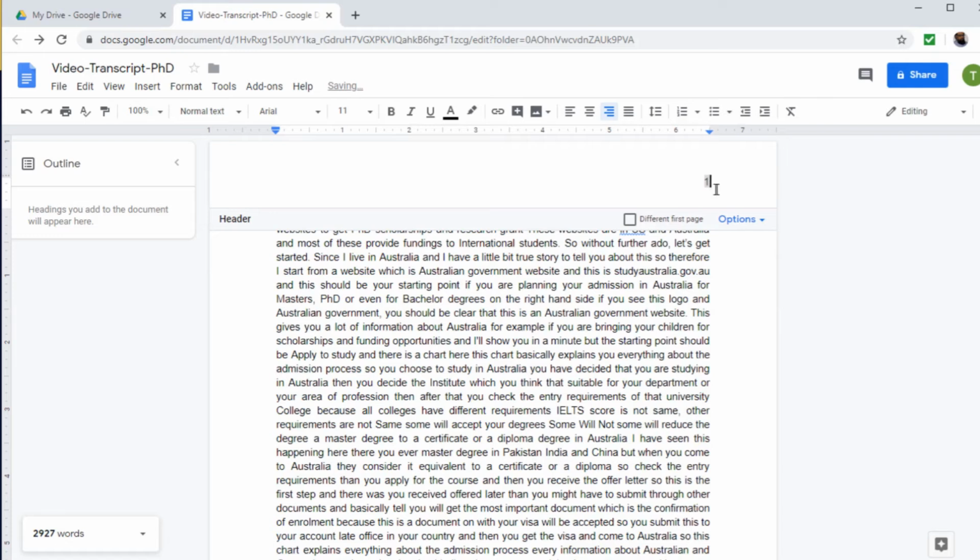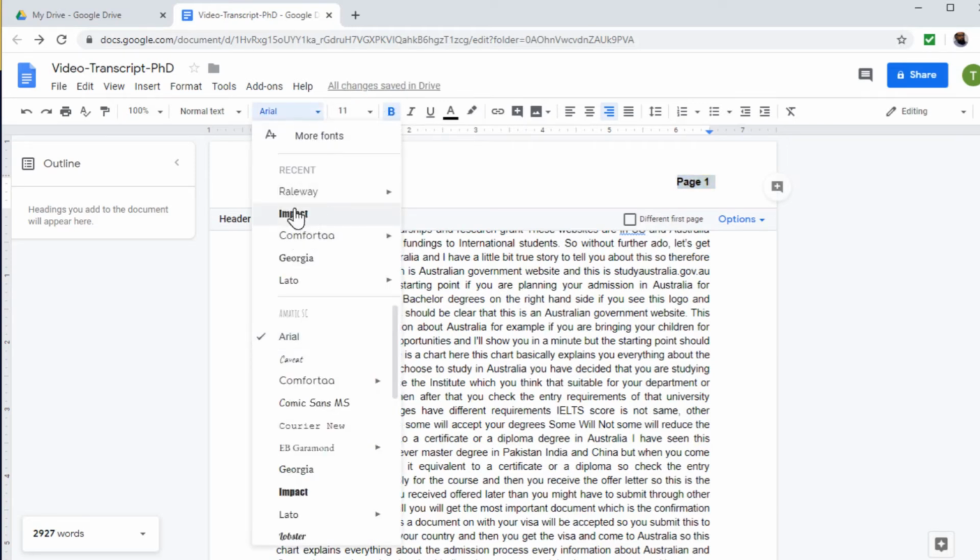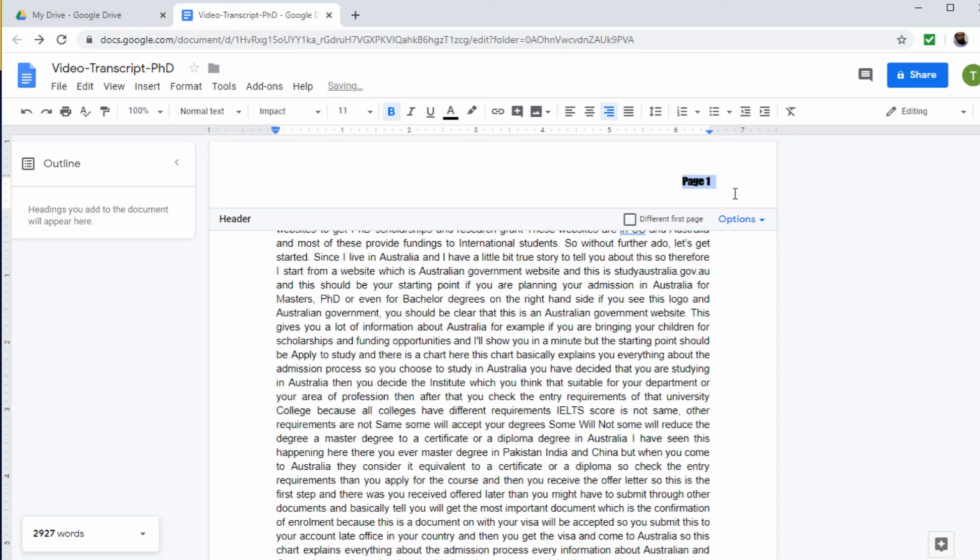And as you can see that my page number is in the header. And then you can put anything here, for example, page 1. Then you also can select this and apply all these formatting. For example, bold, you want to change the font or anything. So you can do this here as well. So let's undo this as well.